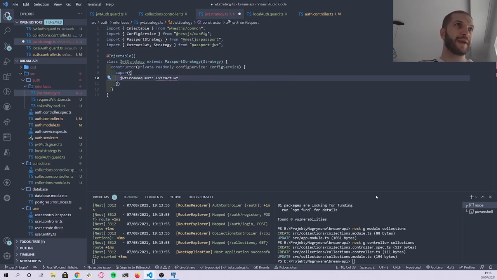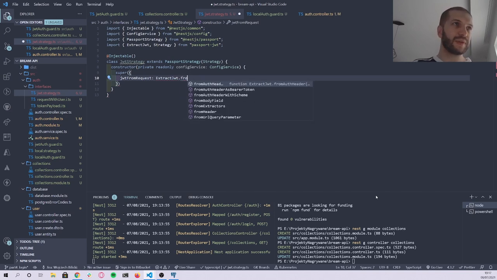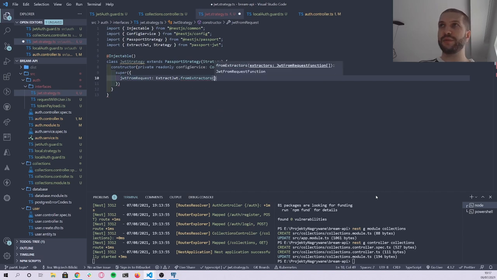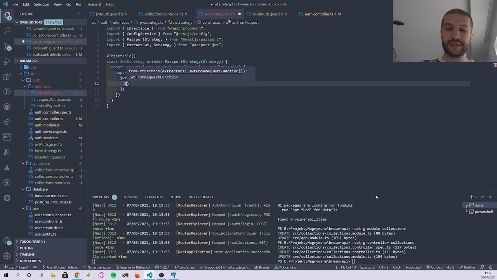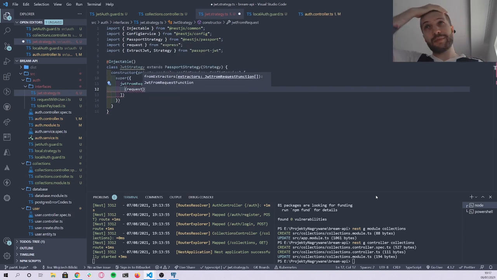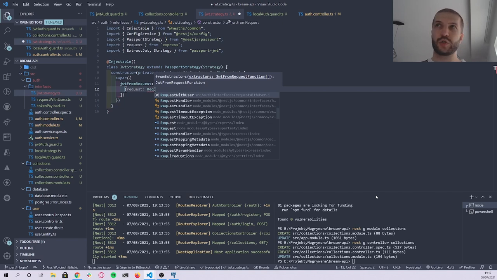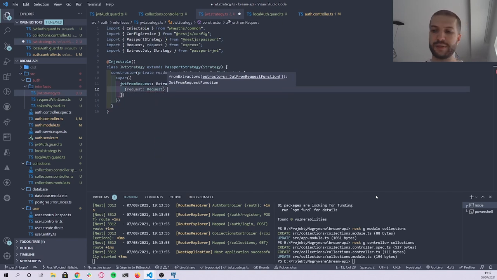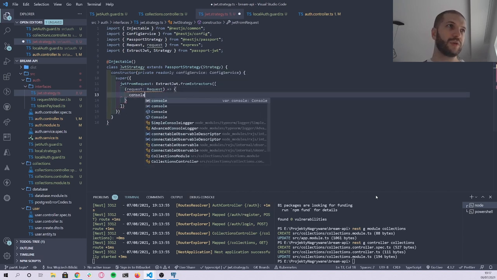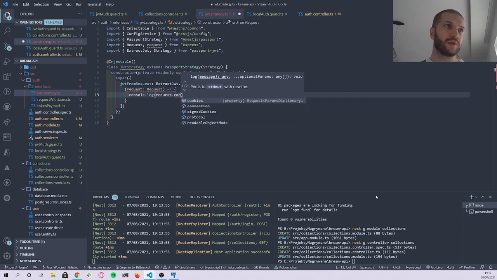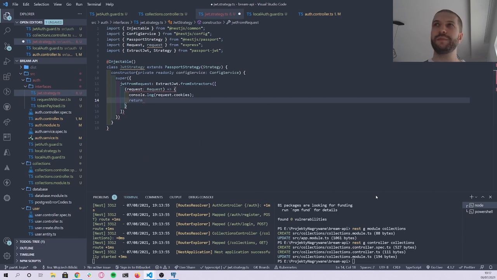Okay, so ExtractJwt, this is from passport-jwt, fromExtractors, and we'll build our extractor for a request. And this is an array of functions, meaning I believe you can pass a few different options to extract the JWT, which is kind of cool because it gives your clients the ability to send the token in a few different ways. Okay, and this is of type Request from express. And what we can do here is we'll console log the request cookies just to see it, and we'll return request cookies.